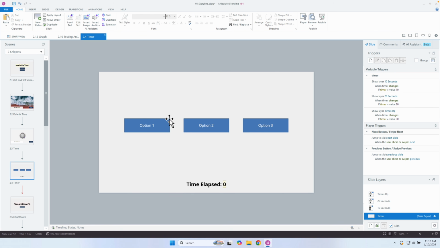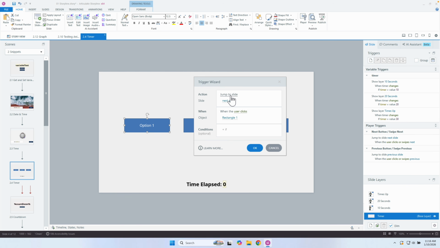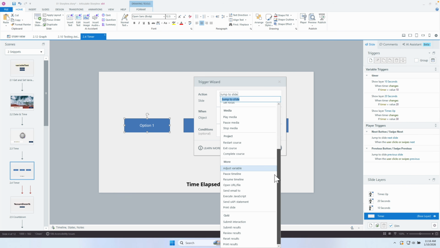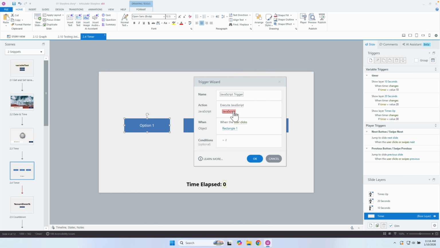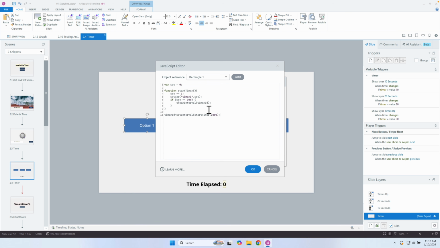So now, as soon as you click on this, let's go ahead and add a trigger. If I go down to Execute JavaScript trigger, I just paste in that JavaScript. Let me talk about exactly what's happening here.